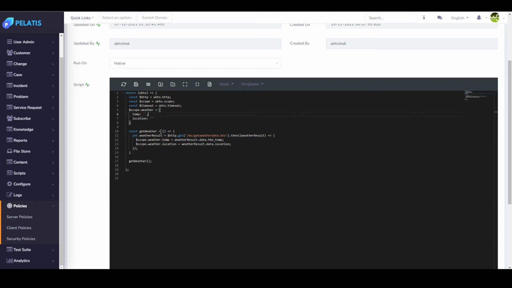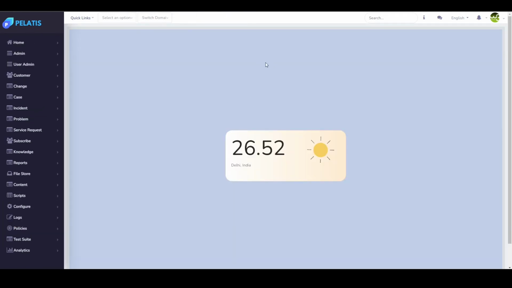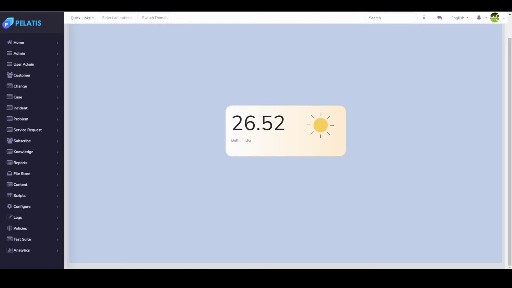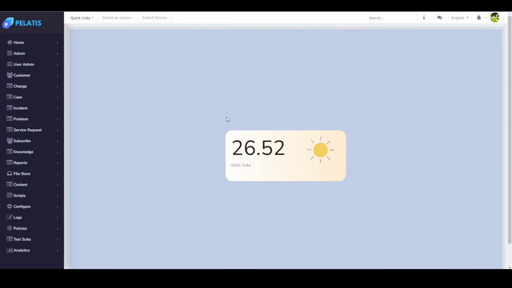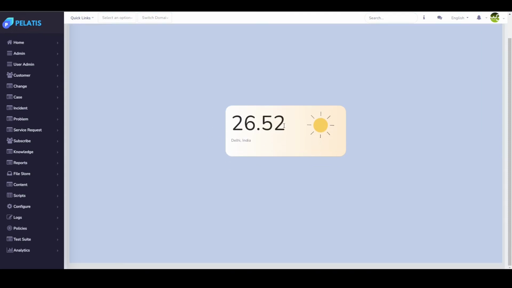Over here the difference is only that there is no app.controller. You just write the main function body itself, and the platform will automatically attach it to the HTML, and it will automatically load that controller when you refresh the application. Over here you can see that the data is being shown right now. Location is Delhi, India, and temperature is 26.52, right?